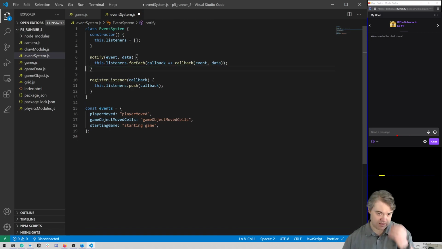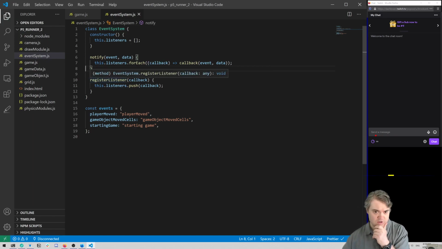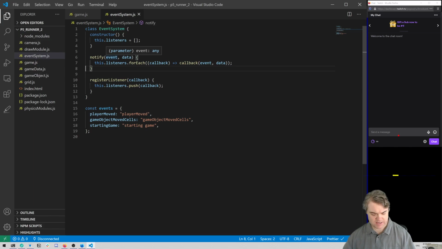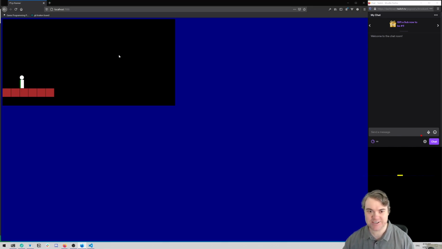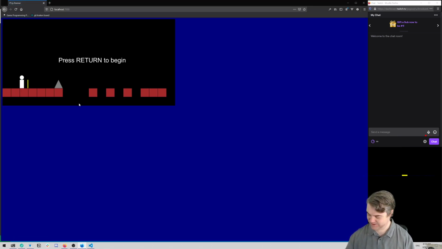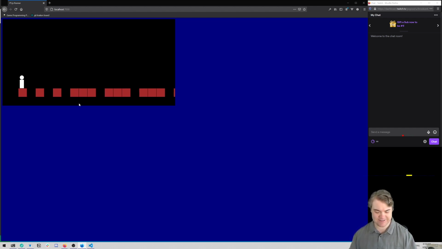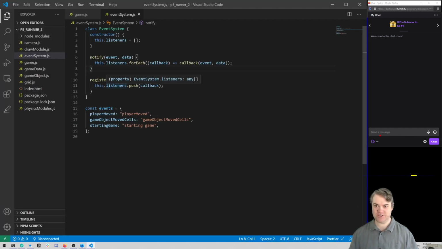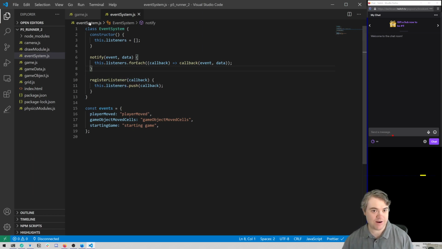So I think that changes it. Now, of course, we're registering listeners. Does everything else just work? I'm really curious if that's actually going to be enough to make it work. It is. Okay, such a simple change to make it so now we can have two functions that are notified whenever we begin the game.